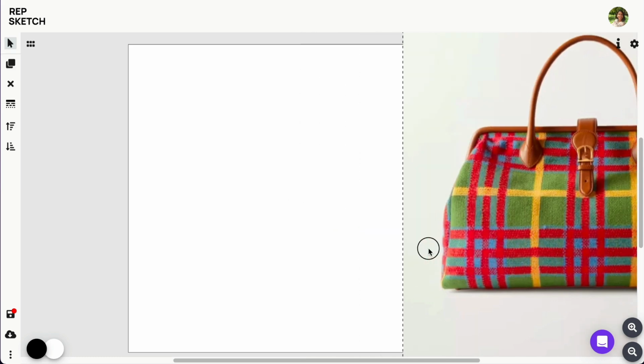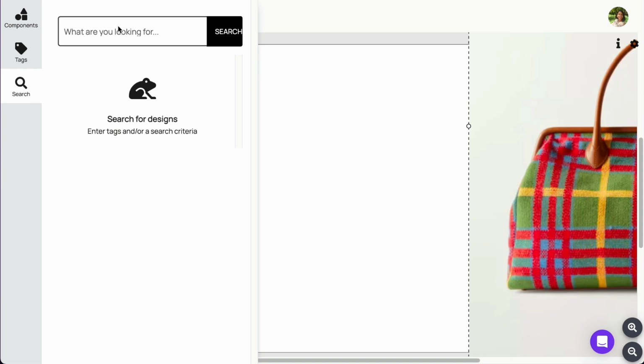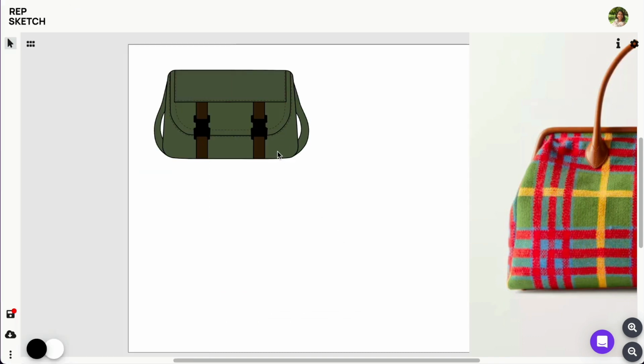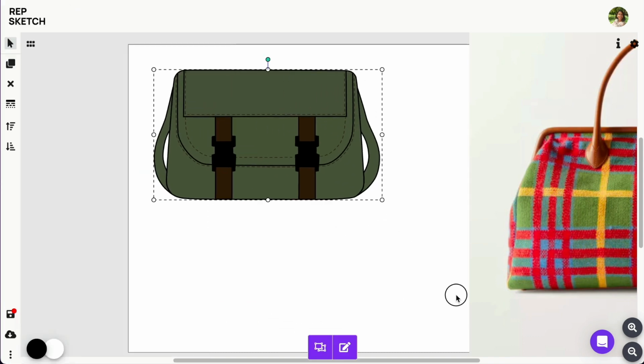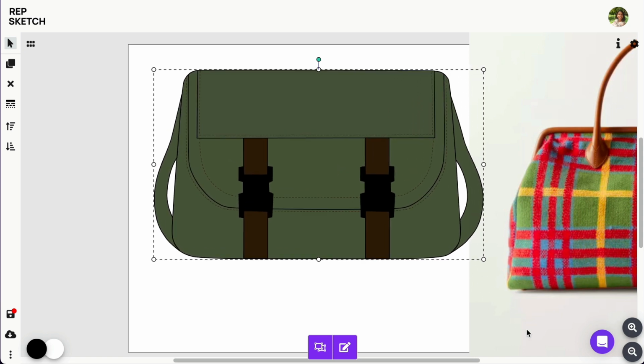Okay, let's now look for a bag sketch with a similar shape in our design library that we can use to expedite this design process. On Repsketch, you will find this extensive library of vector-ready design sketches contributed by our community. This men's laptop bag seems to have a similar silhouette, so let's use it as our base design and drag it in. First thing first, let's delete all these extra objects on this laptop bag that we won't need.